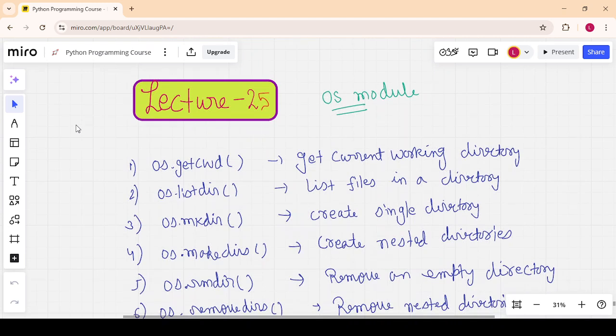I will discuss the OS module in this lecture. It will provide you in-depth knowledge of how to deal with the OS module. Let's start this lecture.